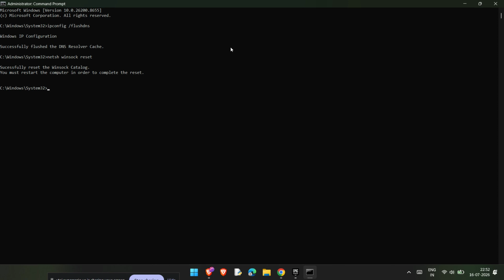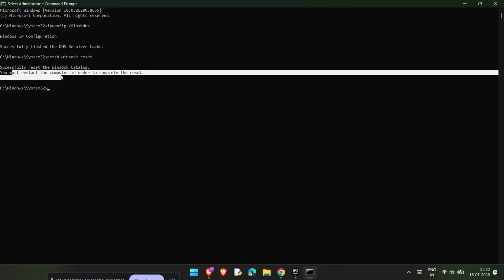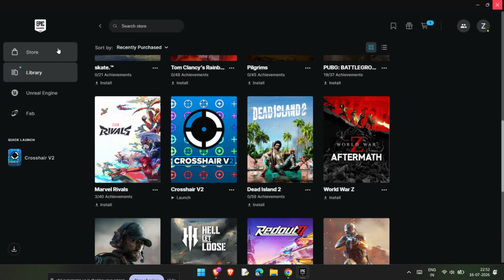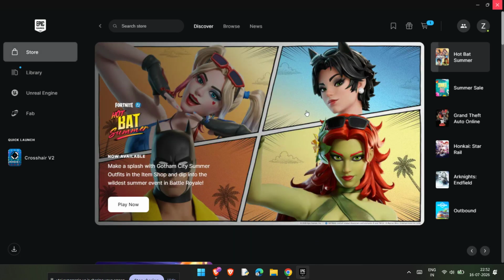Once both commands are complete, restart your computer. The restart is necessary so Windows can fully apply the network refresh and load everything cleanly. After your PC comes back on, open the Epic Games Launcher again and try launching the game one more time. In many cases, one of these steps will clear the error and get things working normally again.